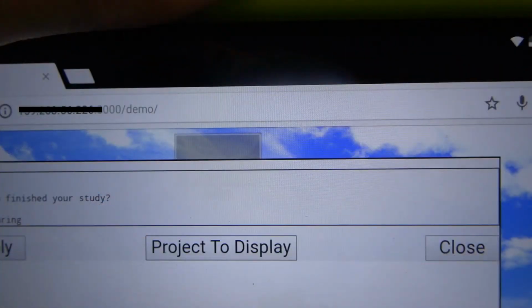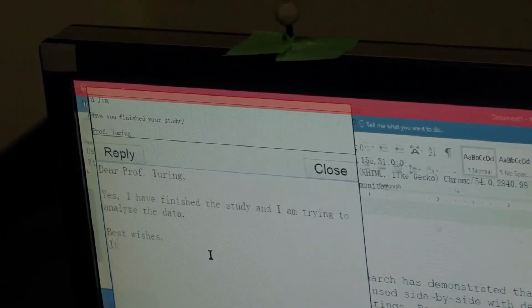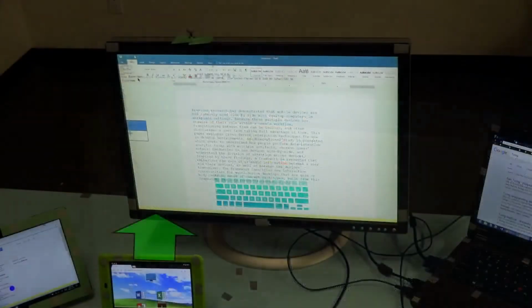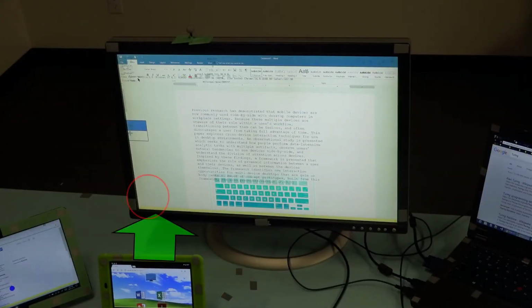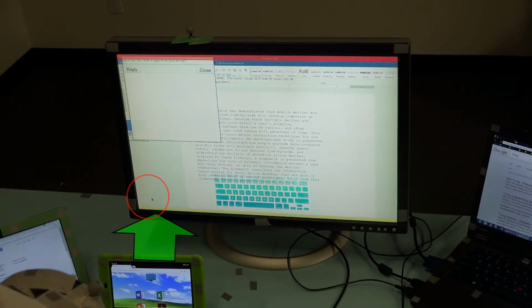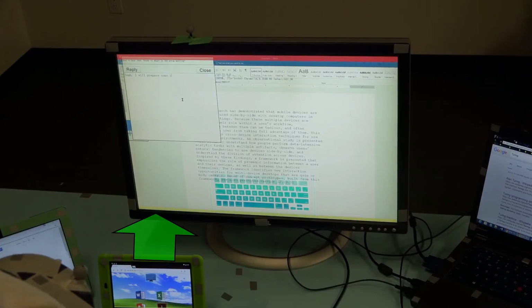For a longer email, he taps Project to display, and he can reply on the desktop monitor. He doesn't want to miss any important emails, so he decides to leave the tablet there. This casts content from his tablet to the display. A few minutes later, he receives a new email from his advisor, and by clicking on the mailbox icon, he can reply on the desktop.